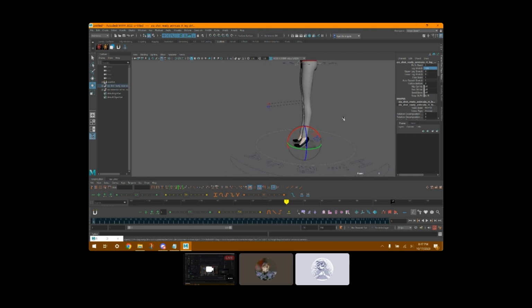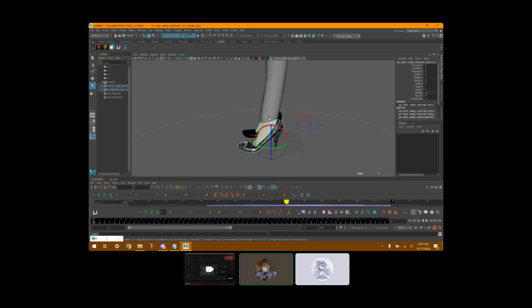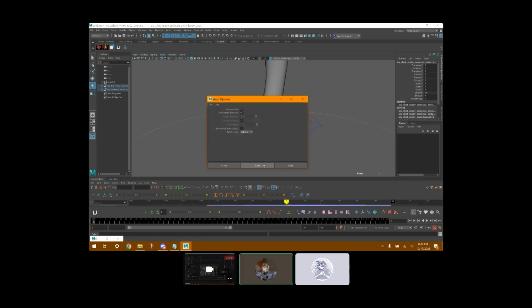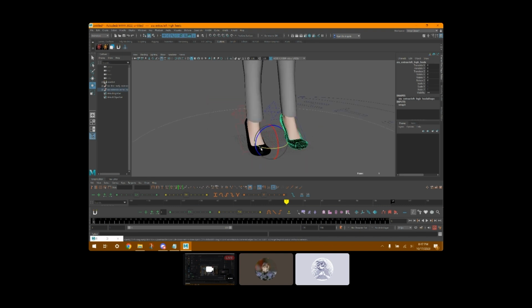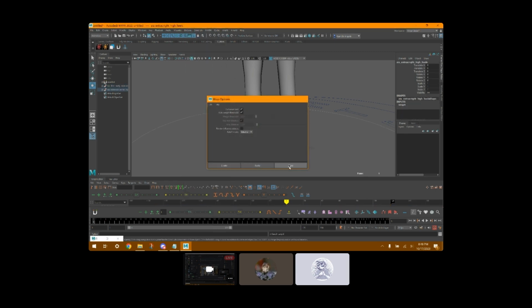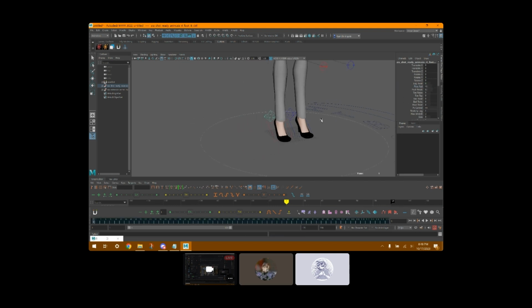Now that she fits, we're going to bind same way. Select the shoe, select her skin, deform, wrap, exclusive. Now if we do a quick test, rotation's good. Foot roll also works.